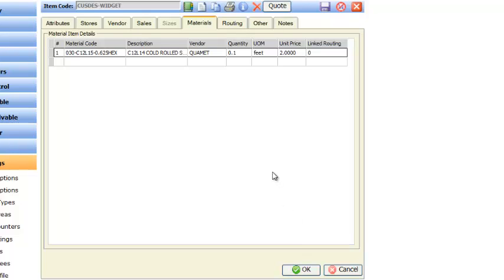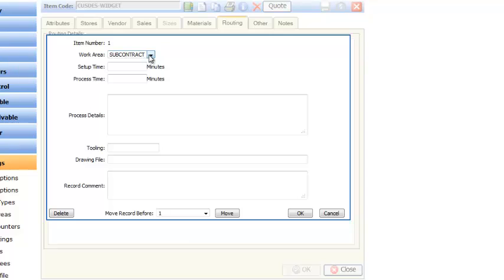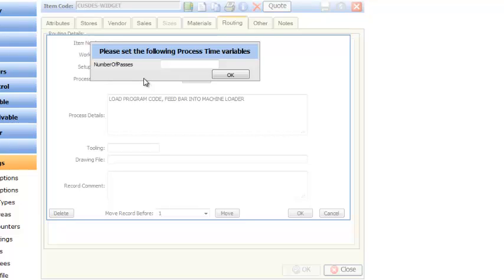Next, we will identify the process routing for the item by clicking on the Routing tab. The Routing grid displays the list of processes for this item. To edit or view a process entry, click on the corresponding row in the grid. To enter a new entry, click on the empty row at the bottom of the grid. Select the work area from the list for this process. If a formula was defined for this work area, you will be prompted to enter the formula's parameter values.